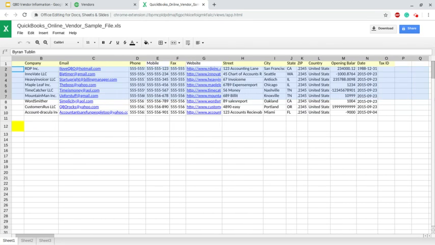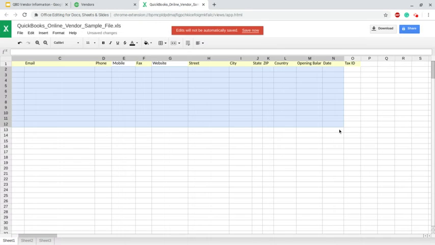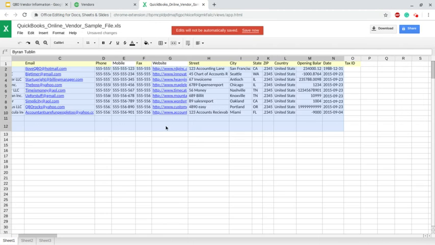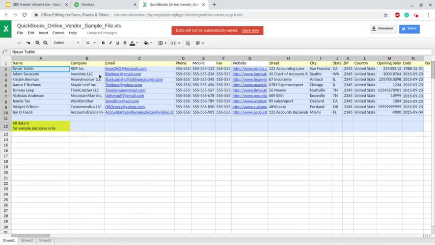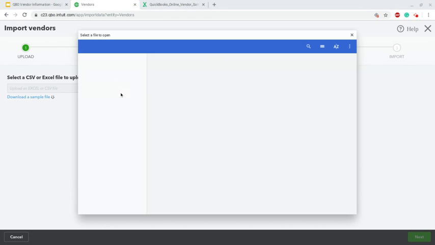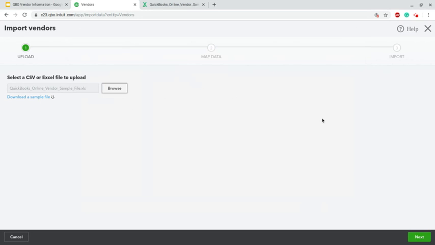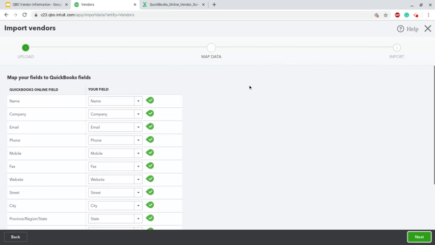You want to go through, select all this dummy information, so to speak, and delete it. Okay, and then re-enter the information about your particular vendors. Once you've done that and save it, you can browse for that file. Select it, and then you'll click Next.